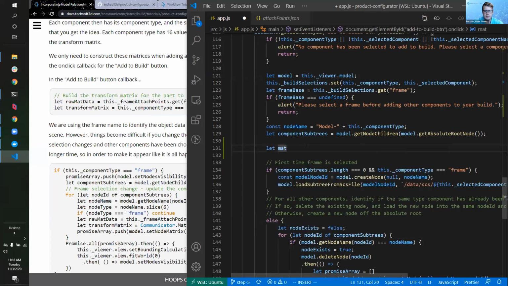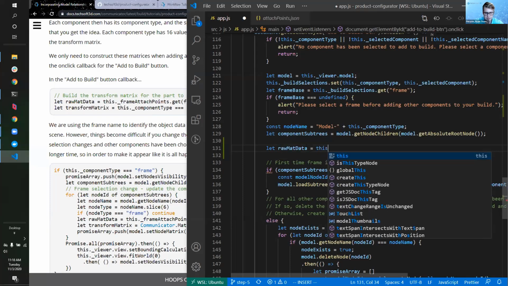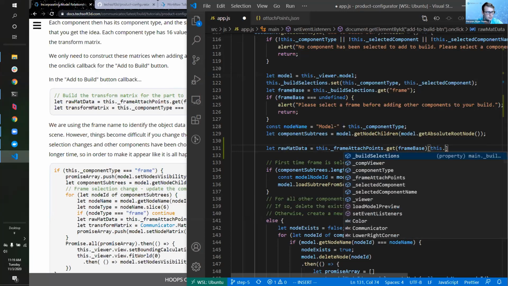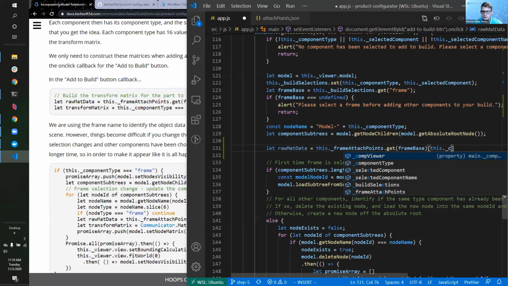So first we're going to get that raw matrix data, we'll just call that rawMatrixData, equals this.frameAttachPoints, our map that we created, dot get, and then first we're going to pass it our frame base, since it's going to have a separate map for each of those frame bases in our attachment points. And then we're going to pass it the actual type of component. So component type.